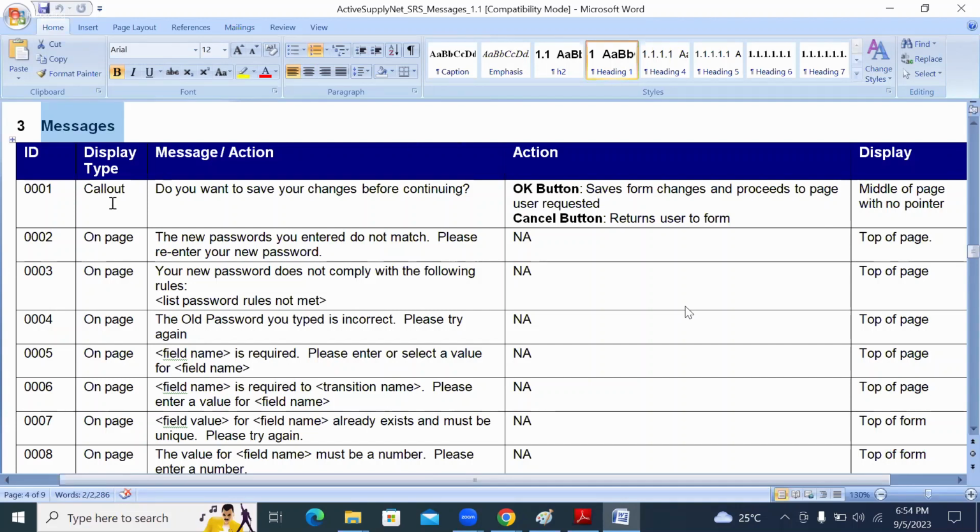See message 1. It has to display the message "Do you want to save?" Along with this message, what does it have to display? An OK button and a cancel button. If you click on the OK button, what does it have to do? Save. In case of cancel, what does it have to do? Return to the previous form. That is what you are understanding as a tester: what functionality needs to be tested.